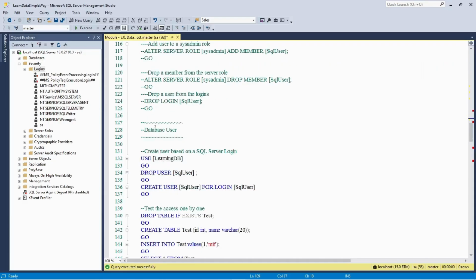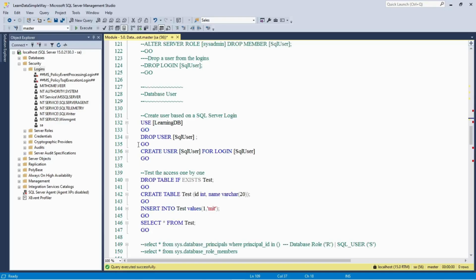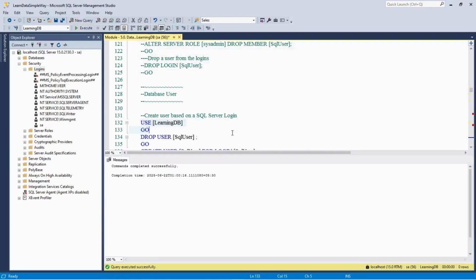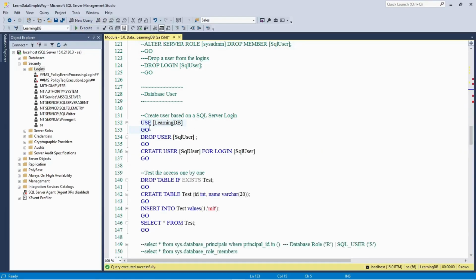Now we want to create the database level login, right? Database level user. So what I'll do, I'll just run this use command, like use learning DB. We want to use that database so that we can create the user under this database, for this database only. Now I'll double check by running this, like if there is any user called SQL user. If it is there, then it will remove. But if I run it now, it may throw an error because we are sure that there is no user called SQL user. So now I'll just directly run this command.